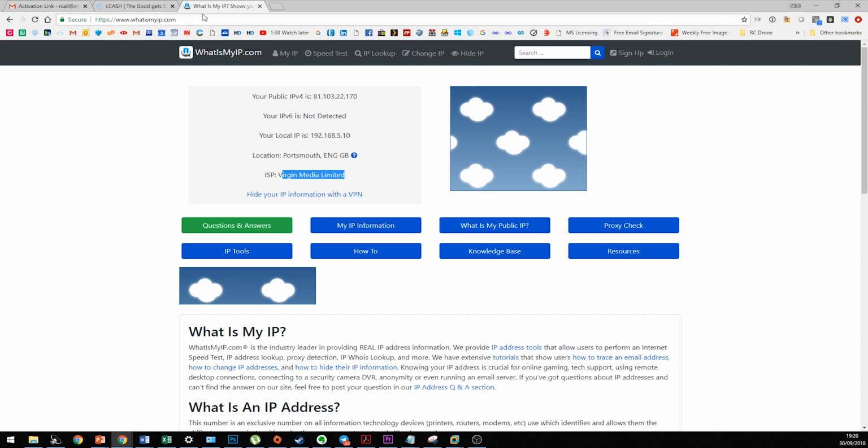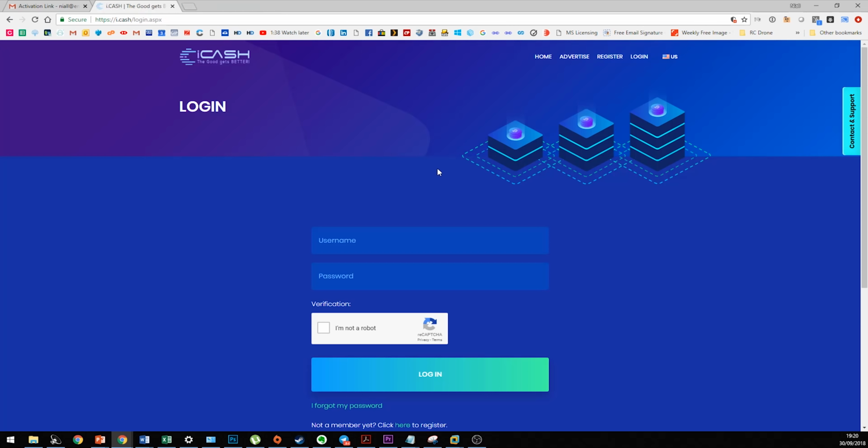If you do, then just email iCenter, and as long as you have a legitimate reason, then they should unblock the accounts. Otherwise it could look a little bit suspicious. So once you've got yourself created, you need to log in.